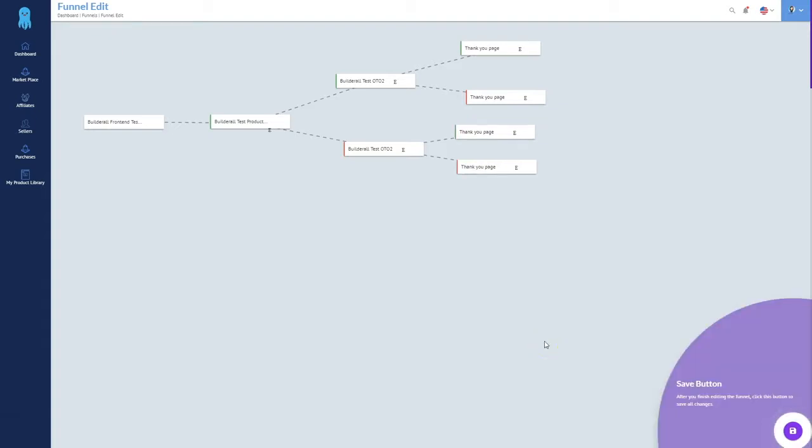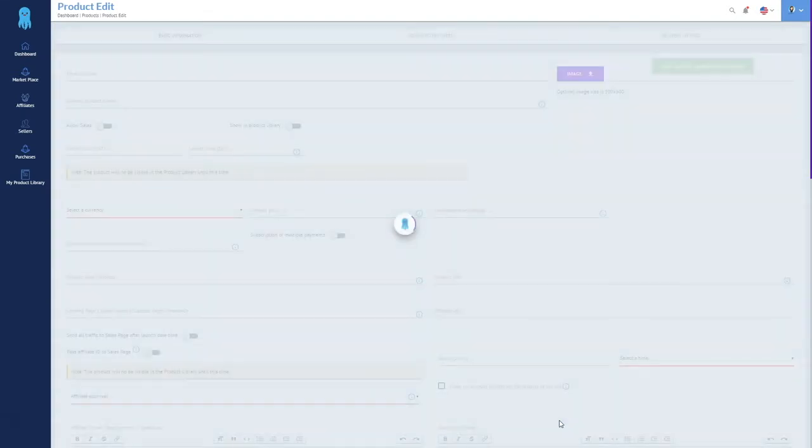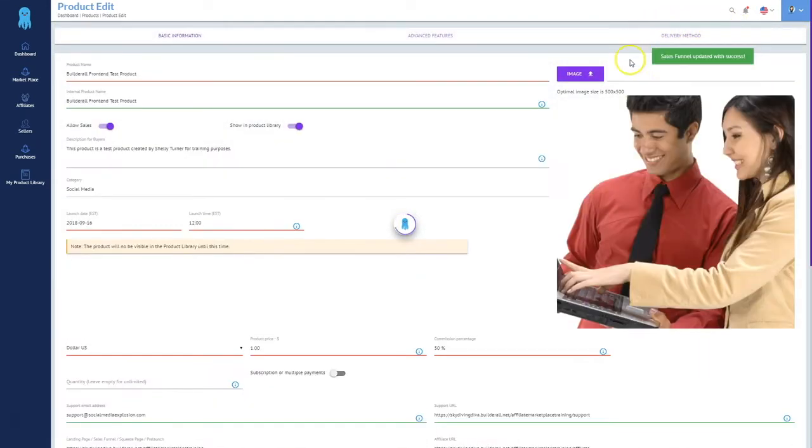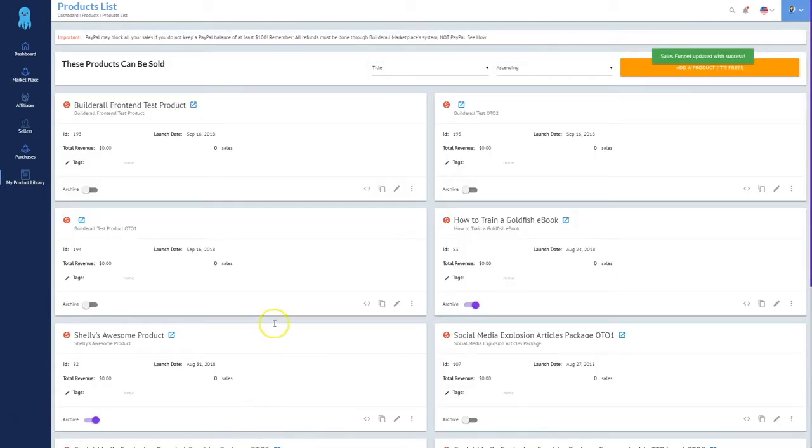the changes that you've made to your funnel, just go to the bottom right-hand corner and you'll see that there's a save button. When you click that, it will save all the changes that you've made to your funnel. And you'll also see at the top right-hand corner, you'll get a message that says sales funnel updated with success. And then we can go back into our product library. And so now we have a full funnel built, and it says our sales funnel is updated with success.